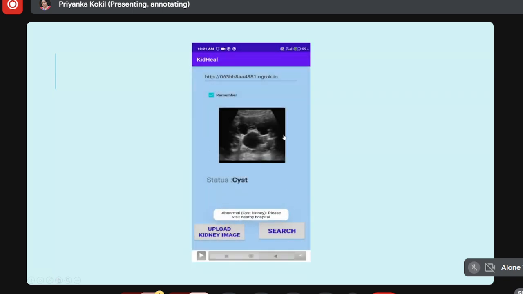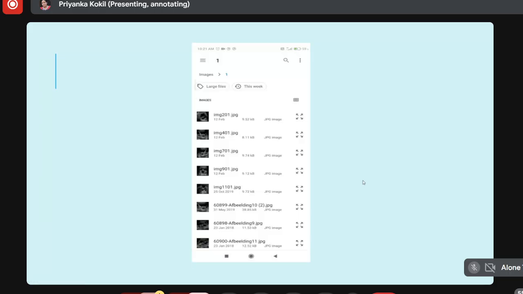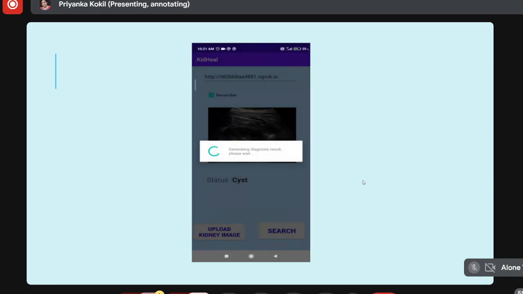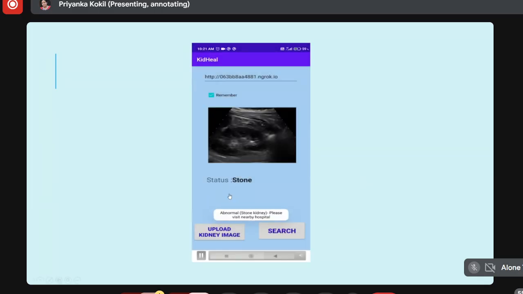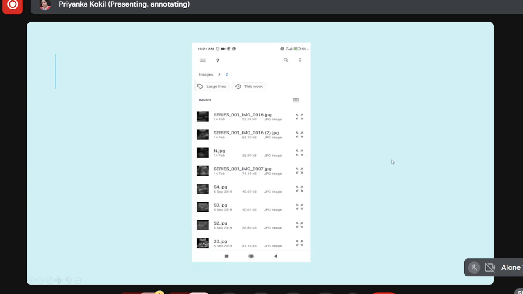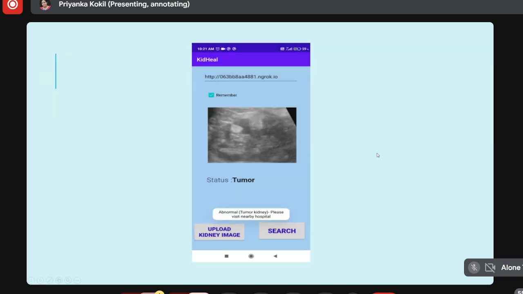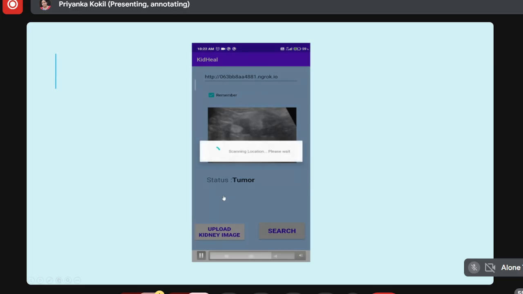In the second case, we can see that the kidney is having a cyst. That shows the status as cyst and it is suggesting to visit the nearby hospital. In the third one, we have the stone. And in this, we are having the condition of tumor.